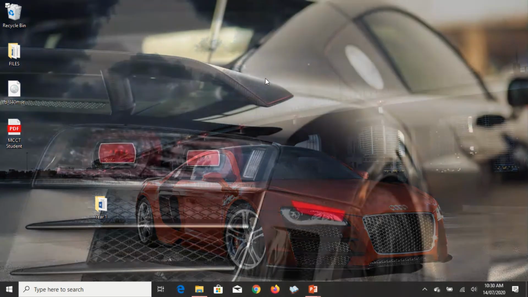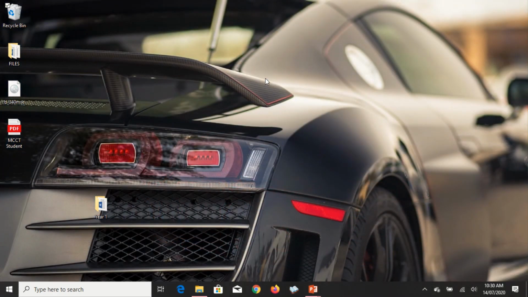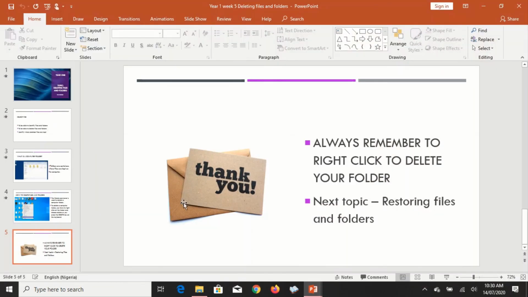So you're going to demonstrate it, and you're going to do the same, and tell me in the comment section when you get it. Remember that you should always right click if you want to delete your files and folders.